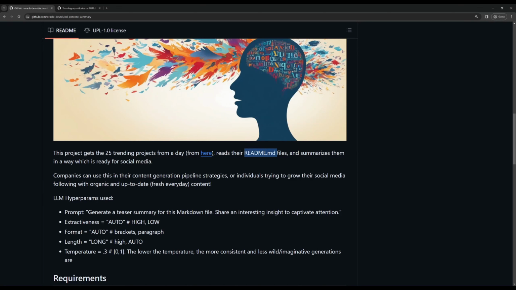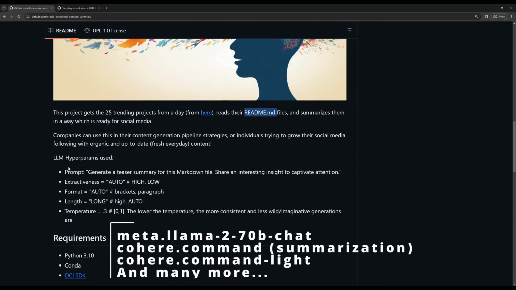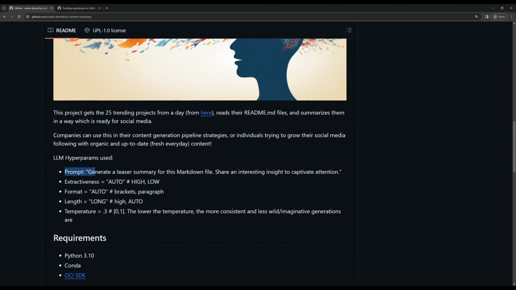So we are almost assured that 99% of the README files that we are going to process here are actually good content. Just to give you an overview of the large language model that goes behind it, you can choose between Cohere models or Llama 2. The prompt is going to be something like, and you can modify this of course, generate a teaser summary for this markdown file, share an interesting insight to captivate attention.